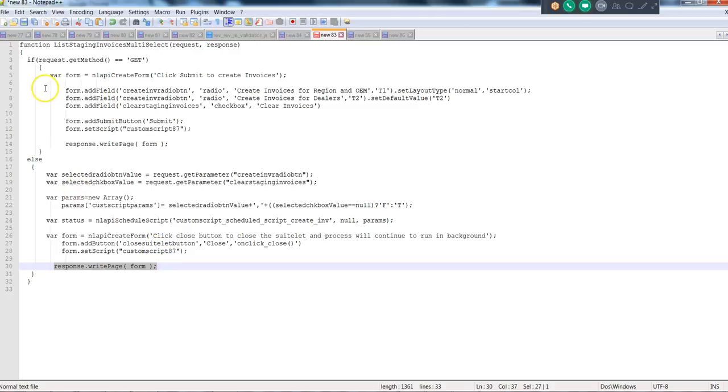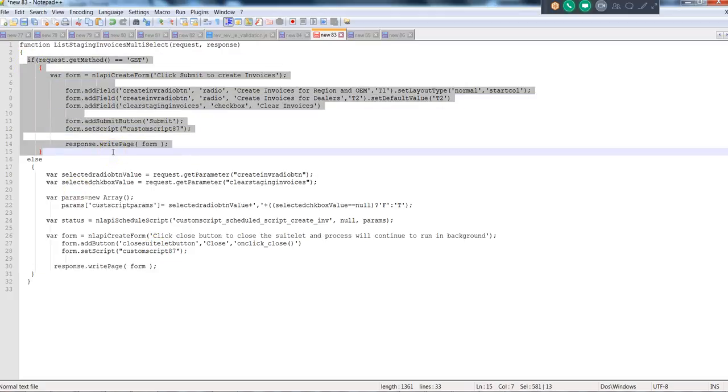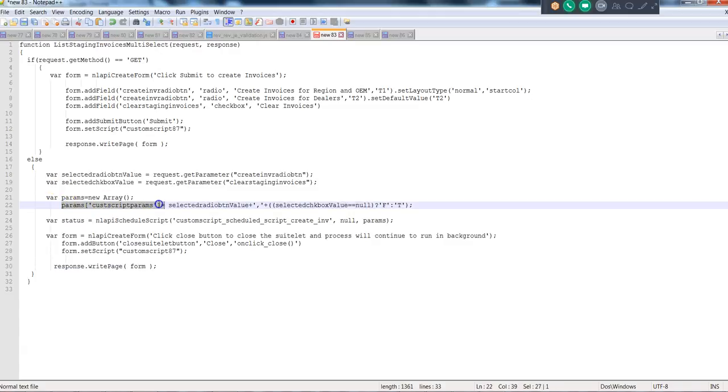So what happens is, in this block, a page is created with three field values and a submit button. In this block, you give any values to those three fields and click submit. Those three values are taken, captured, and put in a parameter, which is this one, and that parameter is sent to a schedule script and that schedule script is called. The schedule script will be triggered here, and that is in the background.